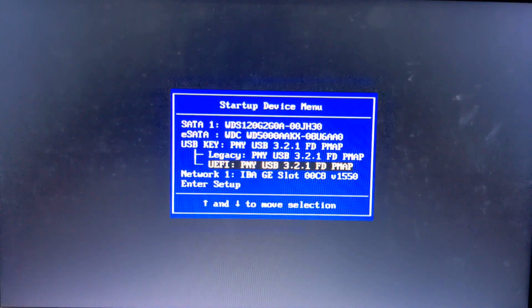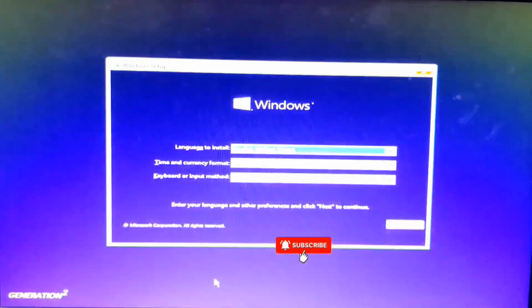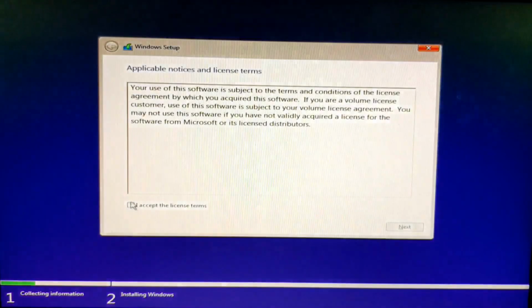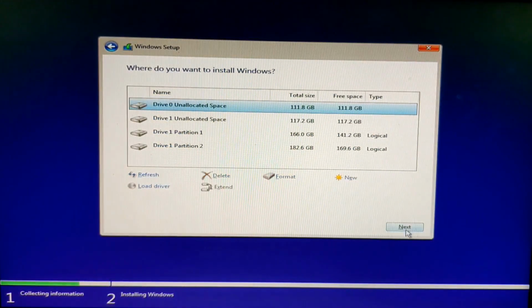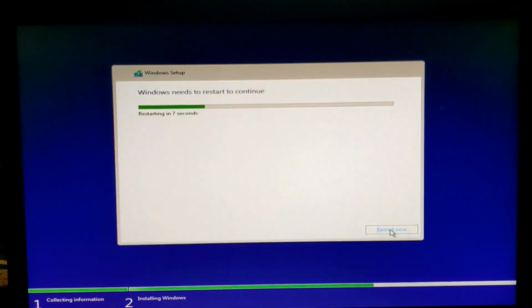So I need to select UEFI and press enter, and you will see the following instructions and install Windows.